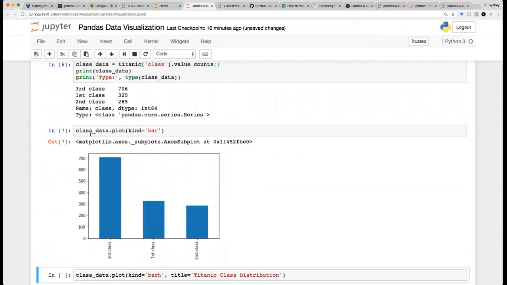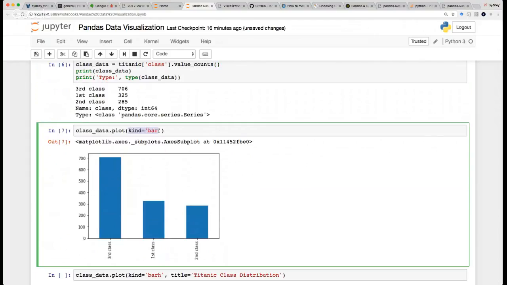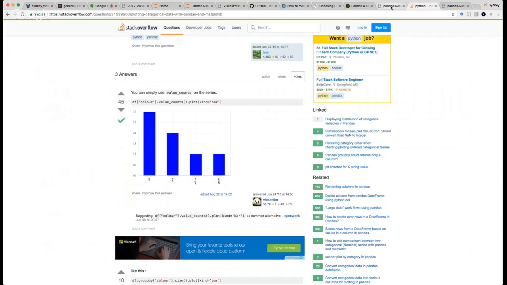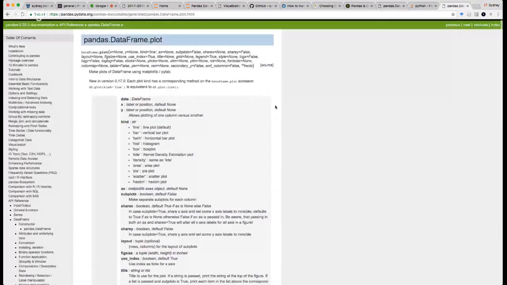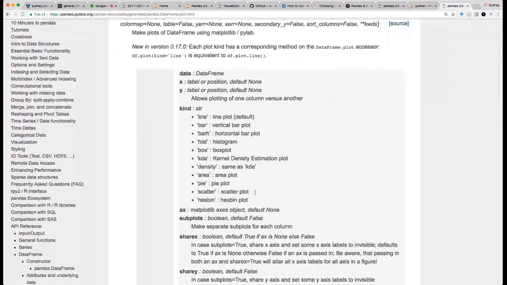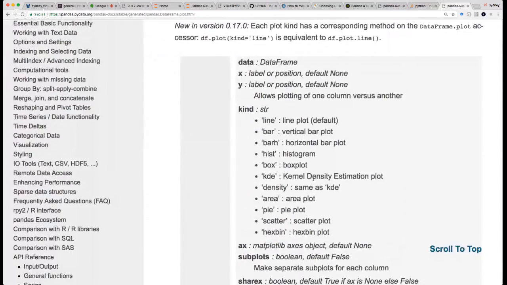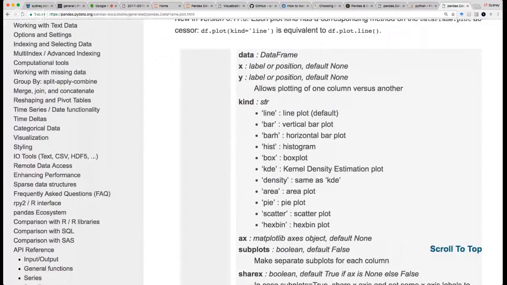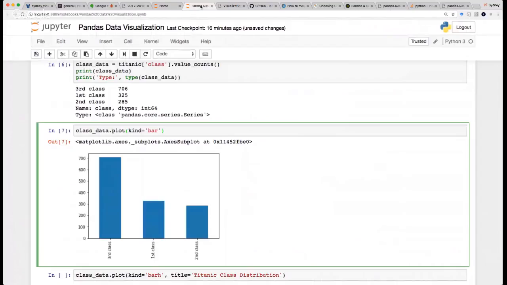So we're calling plot on the class data, and then this parameter here in this function just tells Pandas what kind of plot it is. Obviously, it's called kind. There are lots of different kinds, and I have the documentation pulled up here. So here's the documentation for Pandas data frame plot, and these are the kinds of graphs you can create just with your data frame dot plot, and they're really easy. I mean, you saw that this is a one-line implementation.